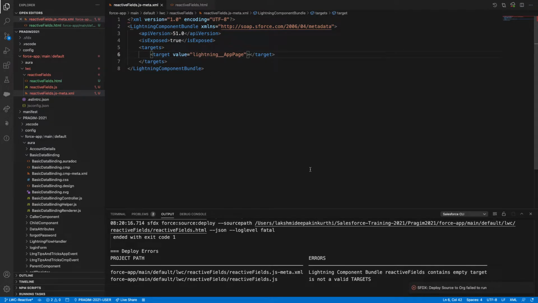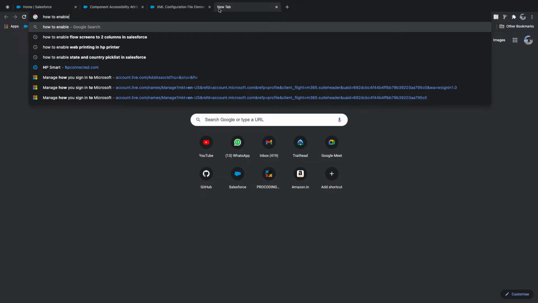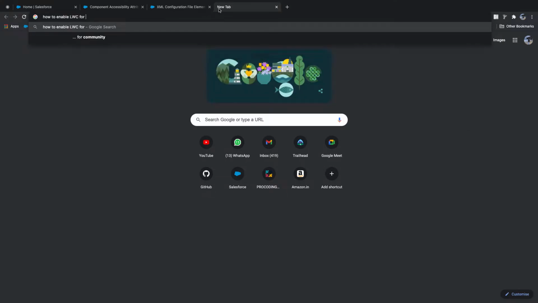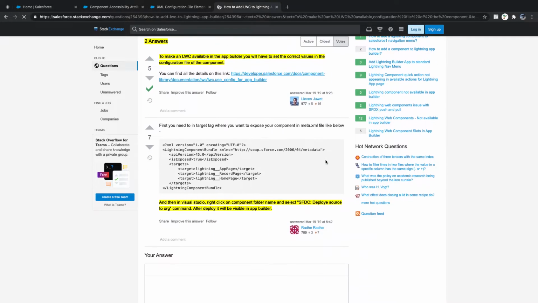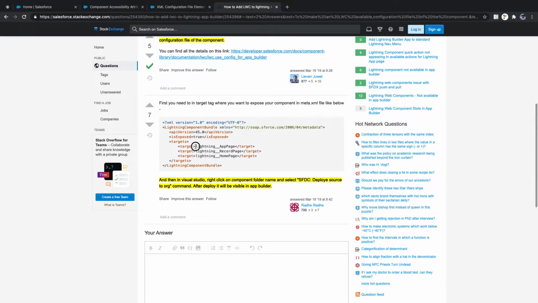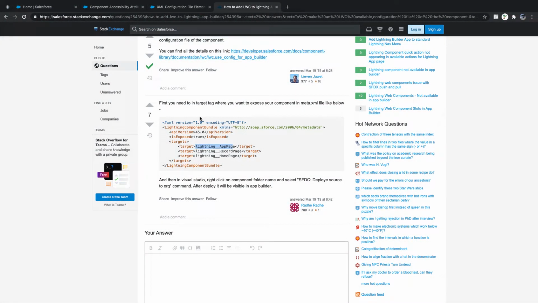But I'll ensure that targets is not available. Okay, let's do one thing. How to enable LWC for app page, app builder page. Okay, I think we got an answer here. Targets, target. Oh, I need to use target in the middle, not a value. Got it. It should go in the middle. Oh, targets is exposed, correct.